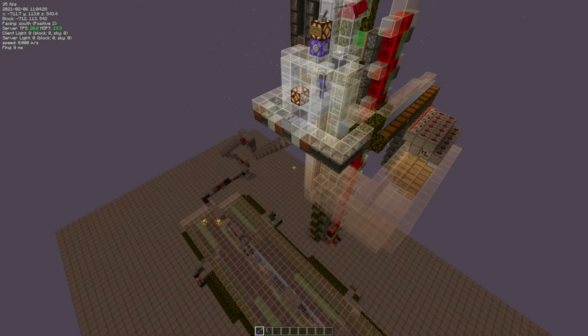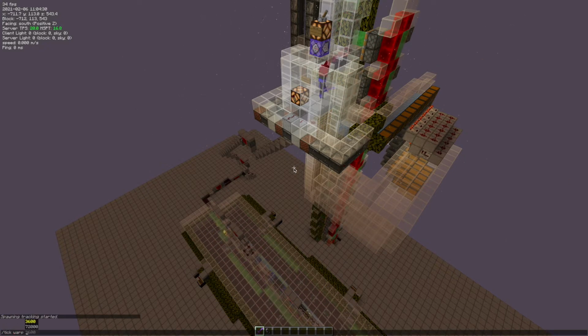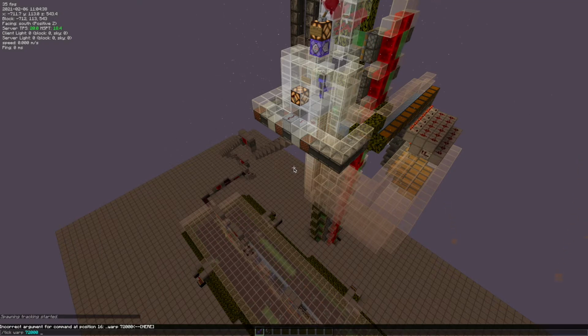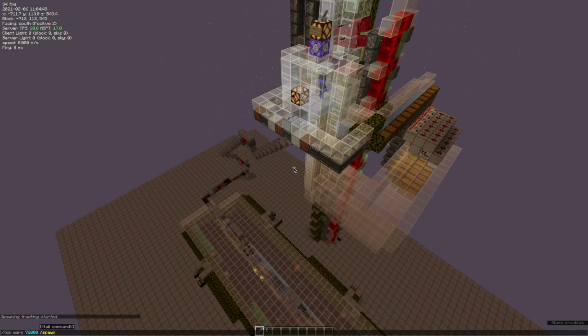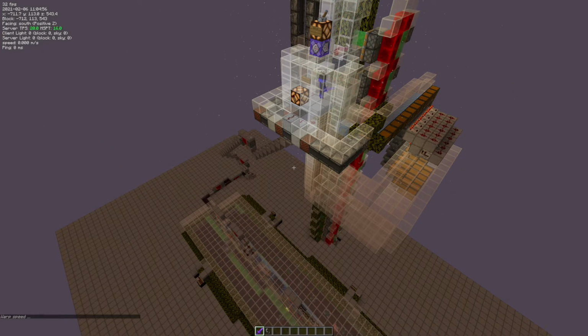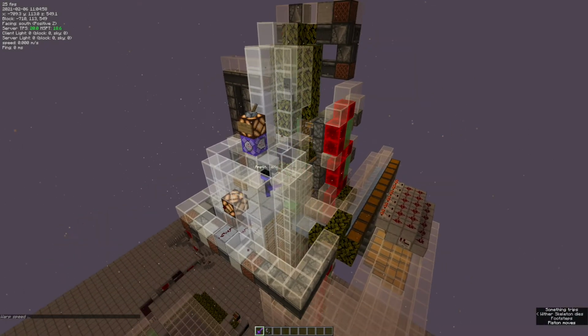Next what I'm going to do is slash tick warp. I'm going to run this farm for about an hour, so 72,000, because this is measured in ticks, so 72,000 ticks is an hour. Then after that, I'm going to do slash spawn tracking stop, which means it's going to stop the spawn tracking after an hour. So let's hit enter, and as you can see, the farm is now going really fast.